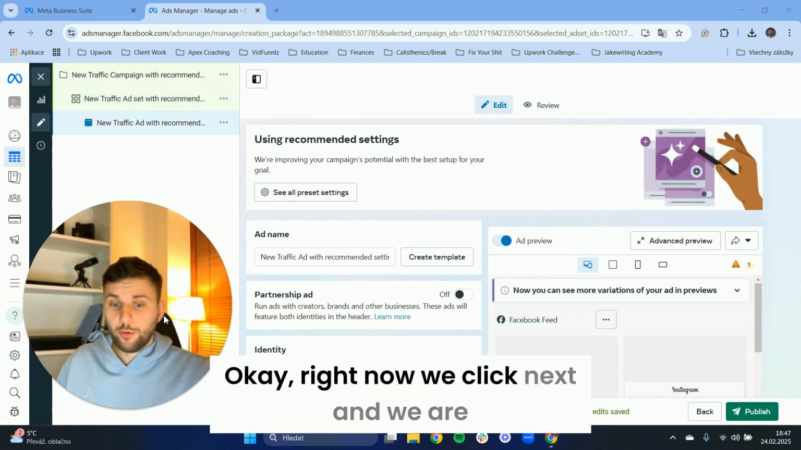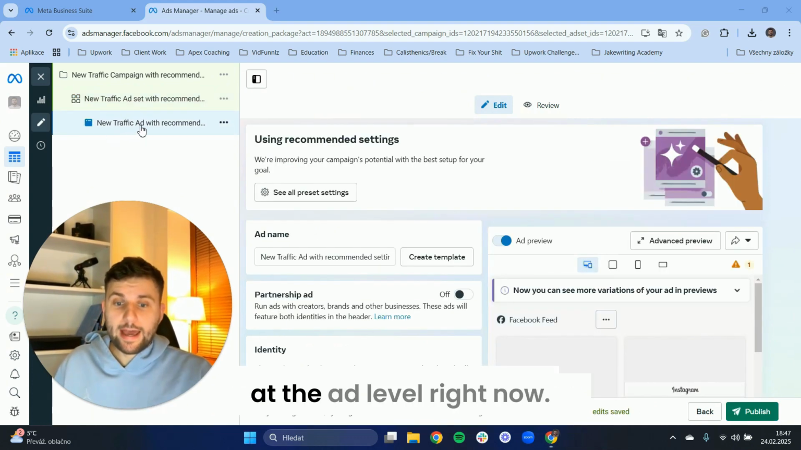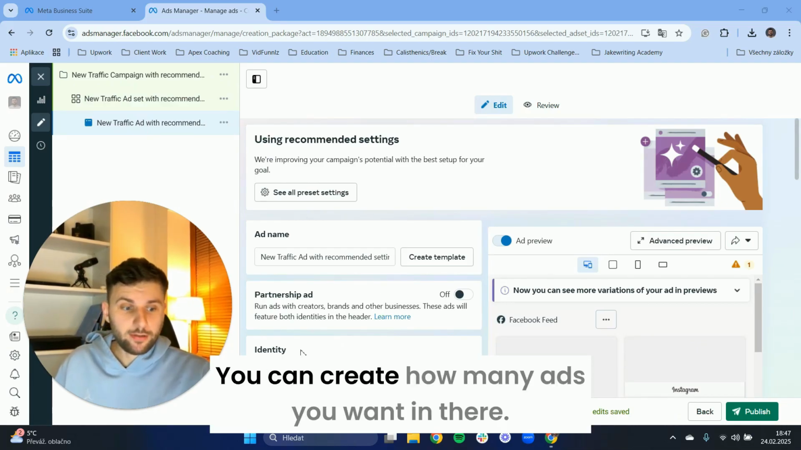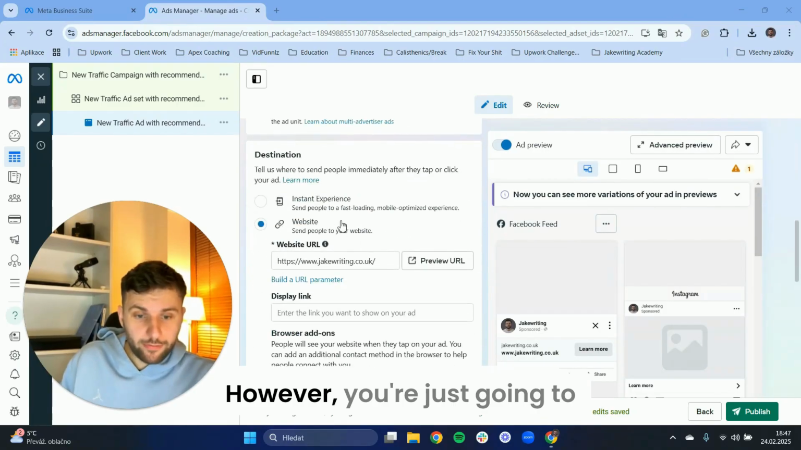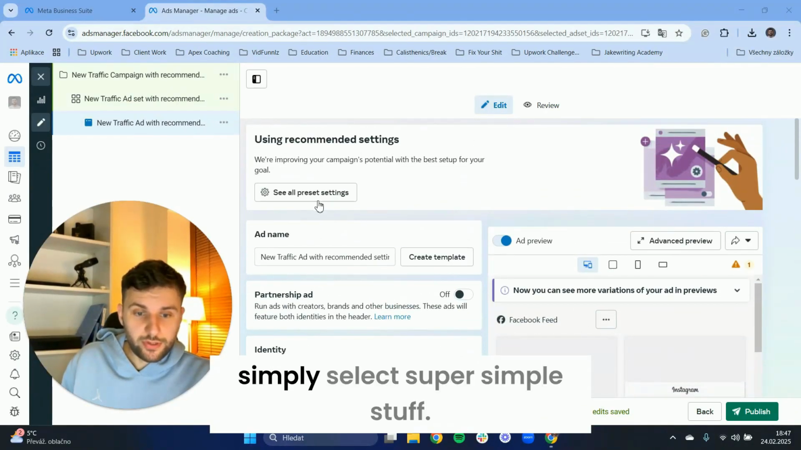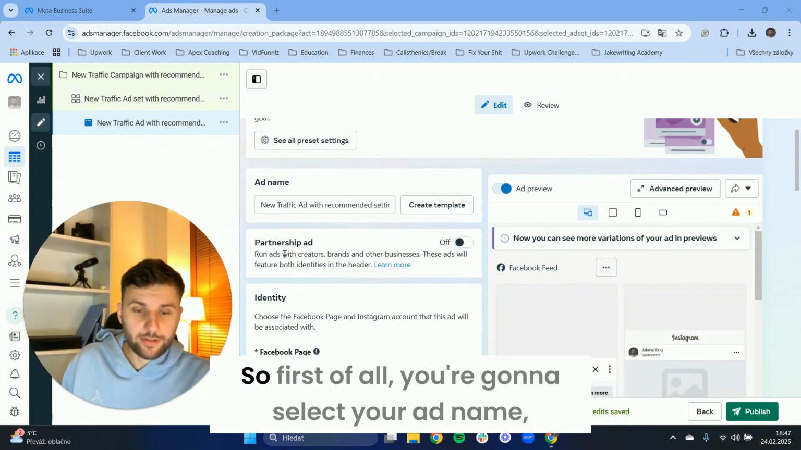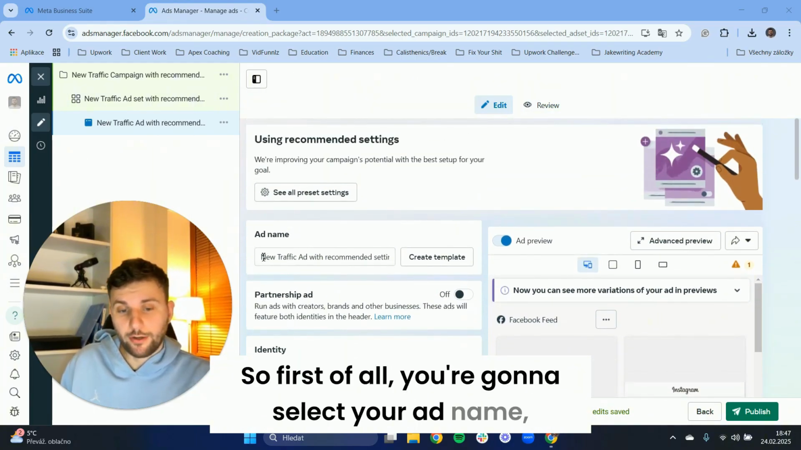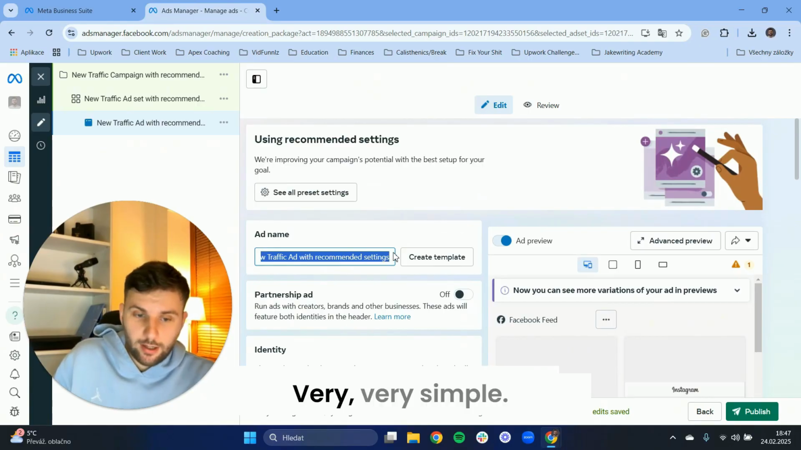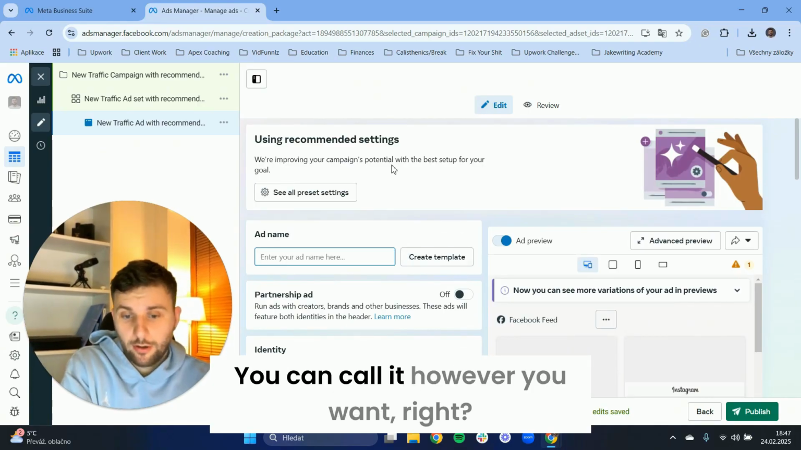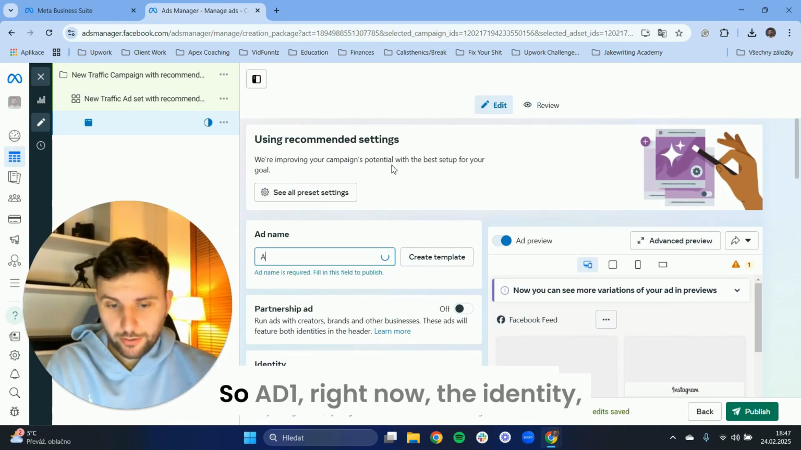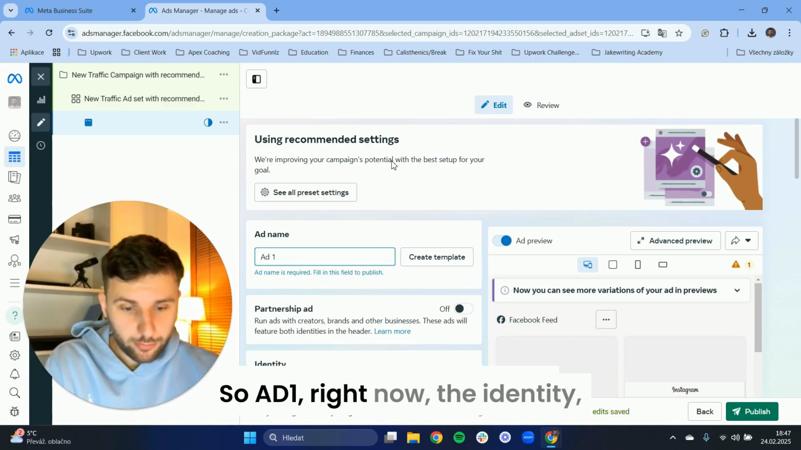Okay, right now we click next and we are at the ad level, right? Now you can create how many ads you want in there. However, you're just going to select super simple stuff. So first of all, you're going to select your ad name, right? Very, very simple. You can call it however you want, right? So ads number one, right?